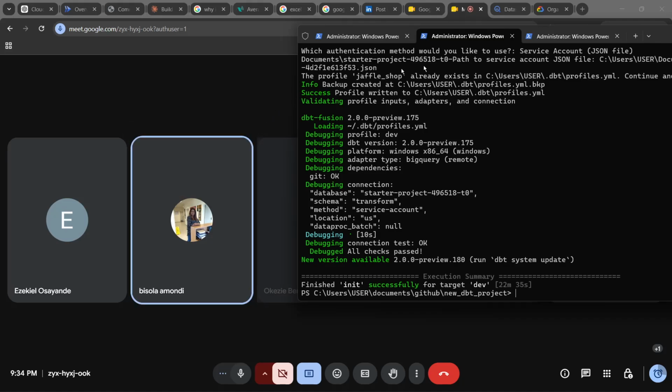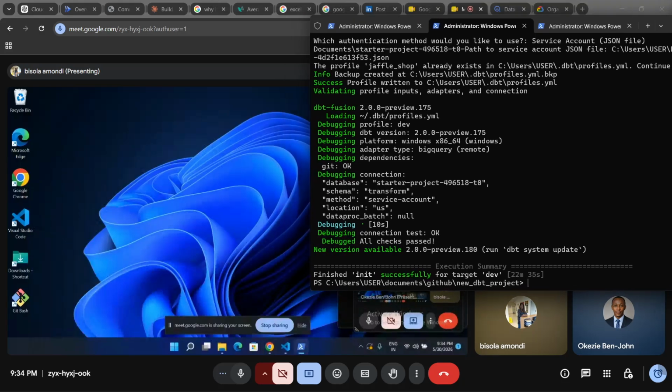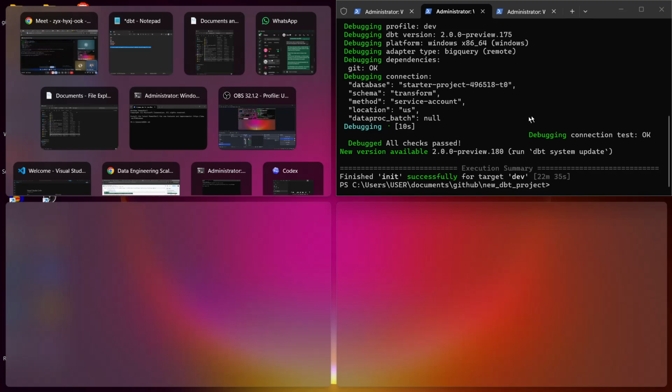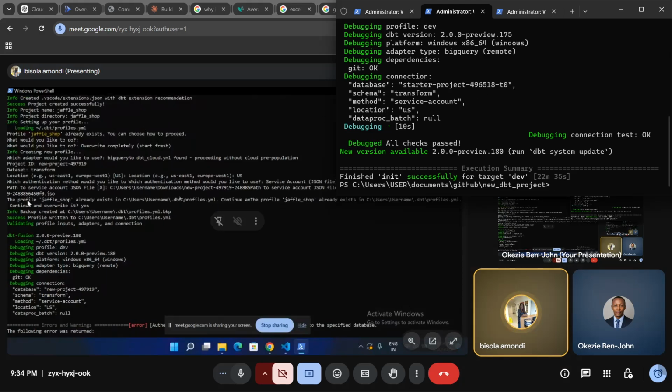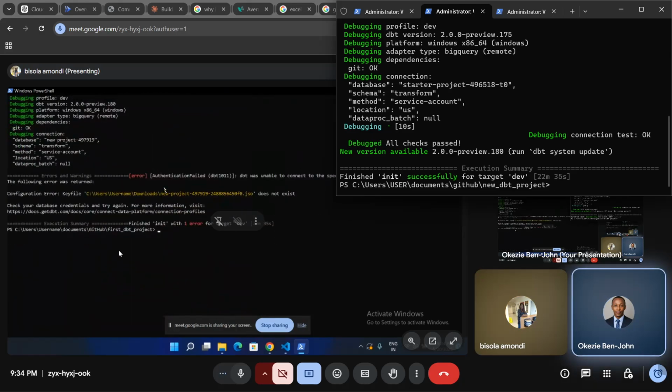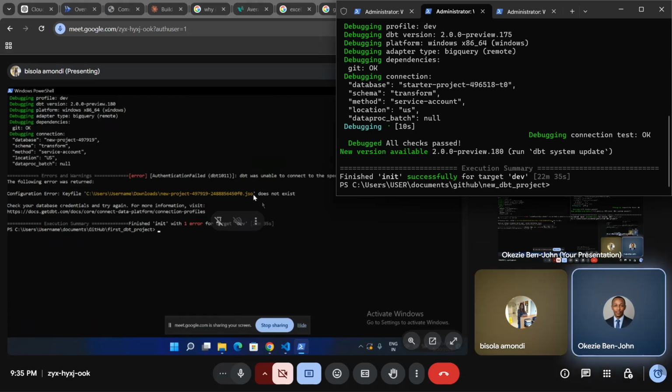Let's see. So what is going on? Scroll down. Scroll down. Let me see the error. Authentication failed. DBT was unable. Yeah, she didn't put it. She didn't put it on easy.